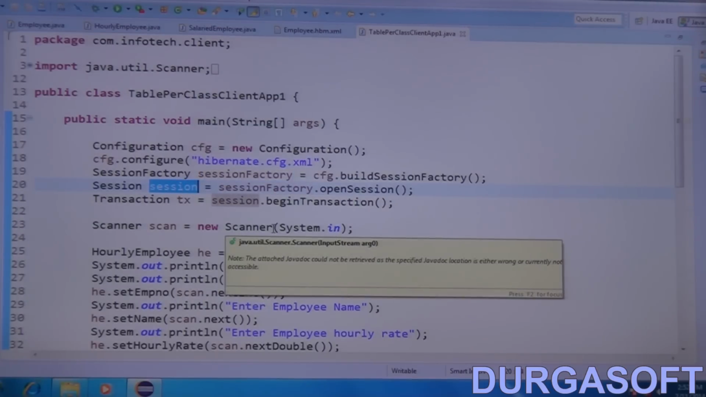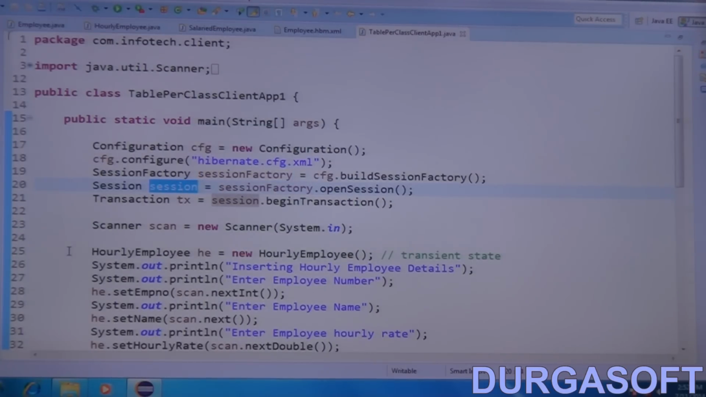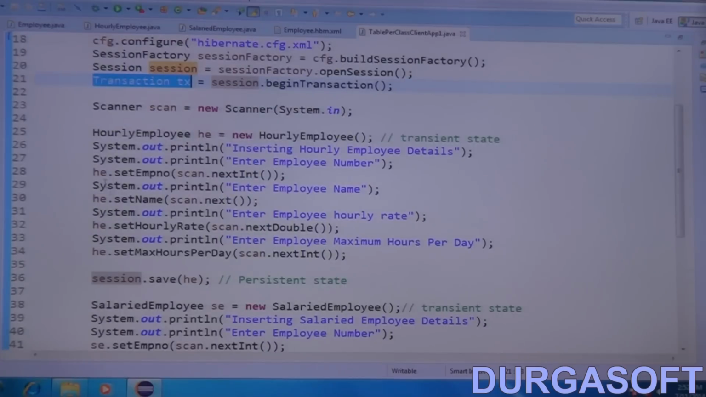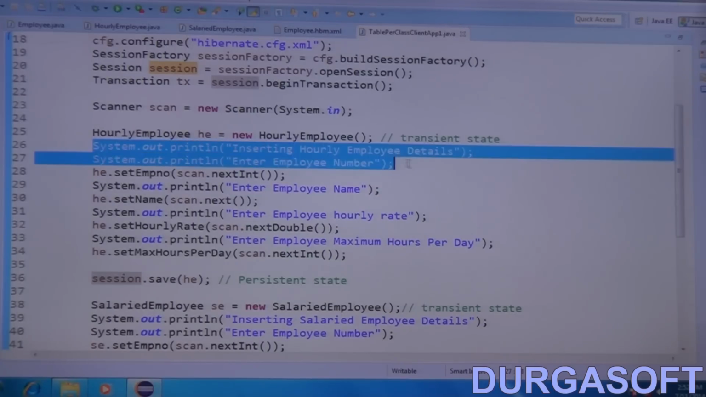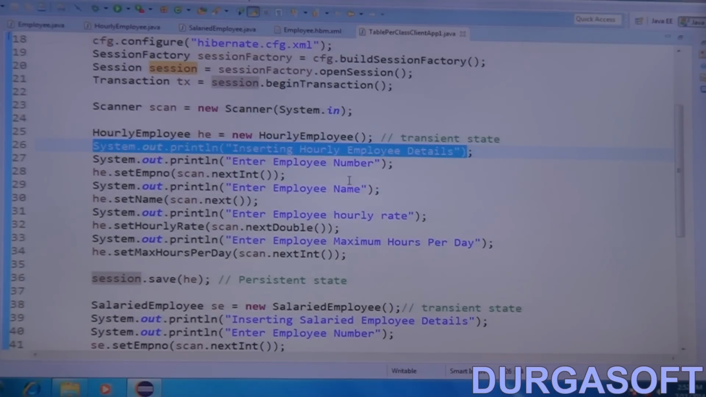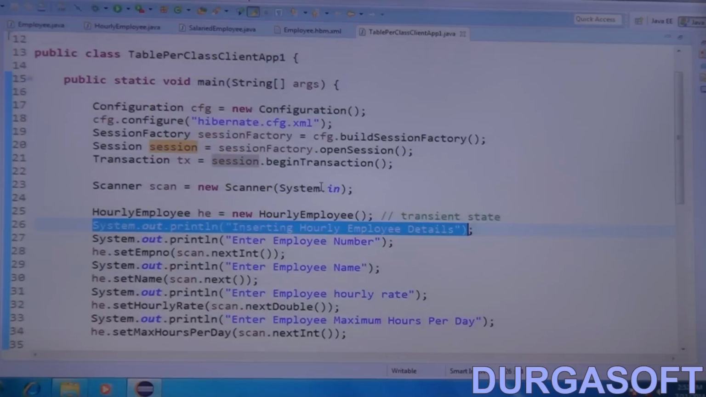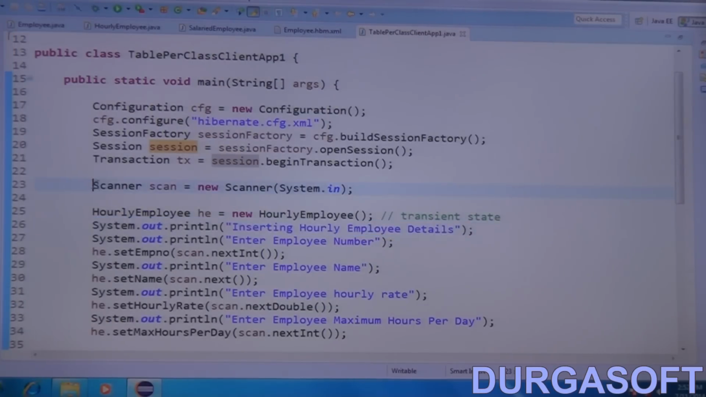Here we are going to insert child objects into the database. That's why we are creating a transaction object to maintain the transaction. First I am creating an hourly employee object. Whenever we create a child object, it creates both the parent object and the child object. So here first I am entering hourly employee details. To read command line arguments, I am using the Scanner class. Scanner class is available from Java 1.6 onwards.